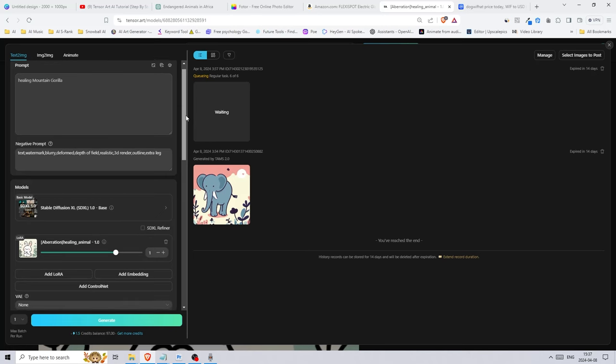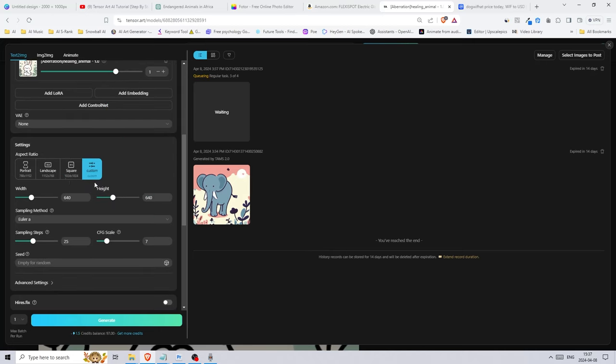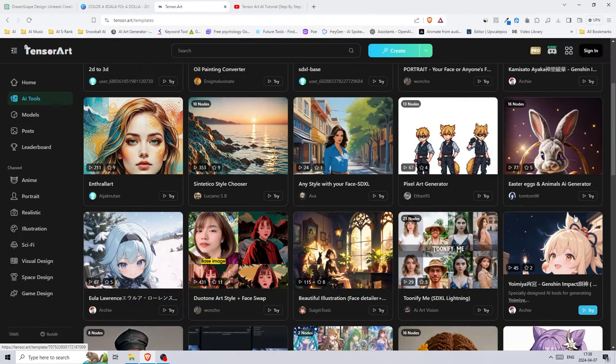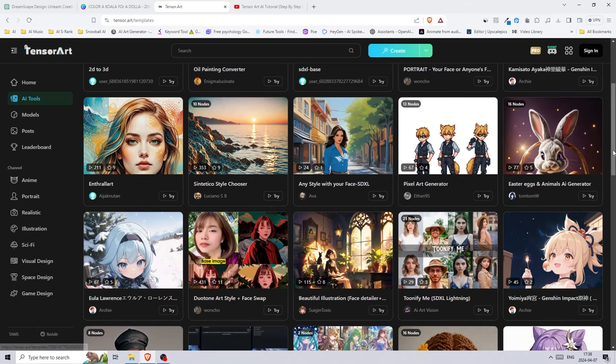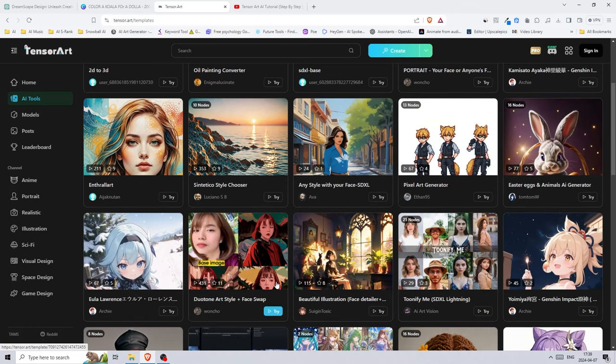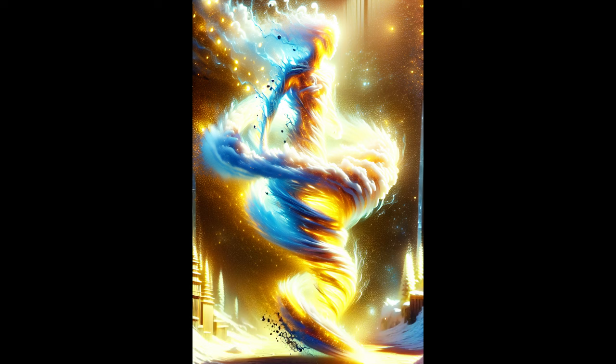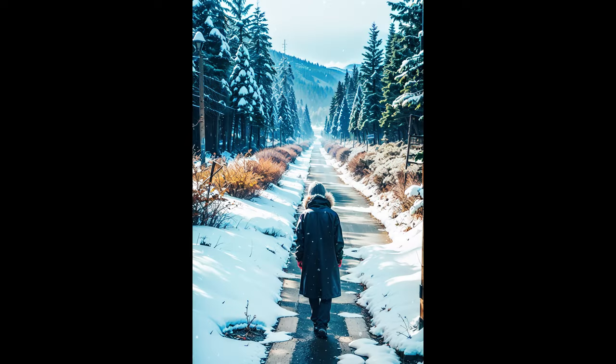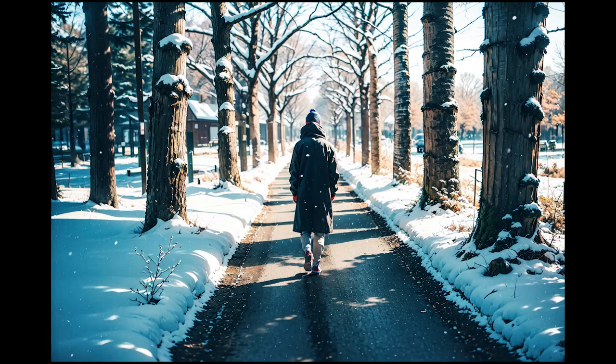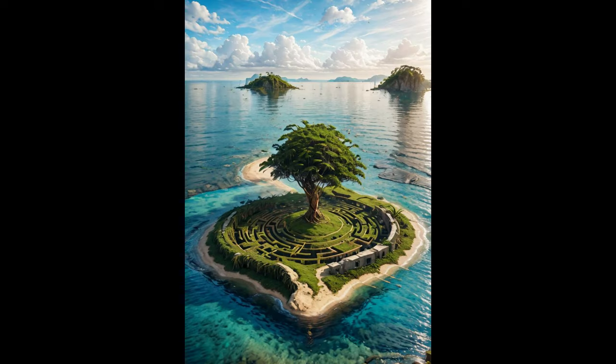Just scroll down here and you can choose between horizontal, portrait like this one, or set a custom ratio. Remember, there are tons of different models and styles to play around with. You can also mix different LoRAs, which is like mixing different styles to get your own unique styles. Here is another image I created using another model. I want to show you that you're able to create incredible art with this tool, and you will definitely find something that will work for your use case.